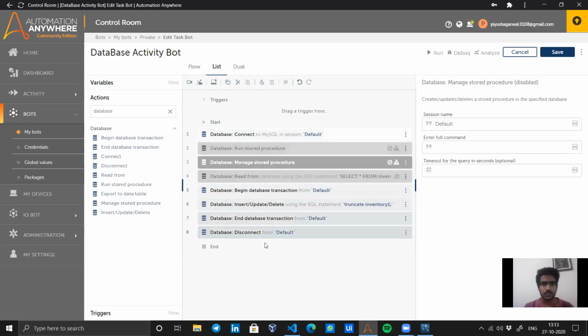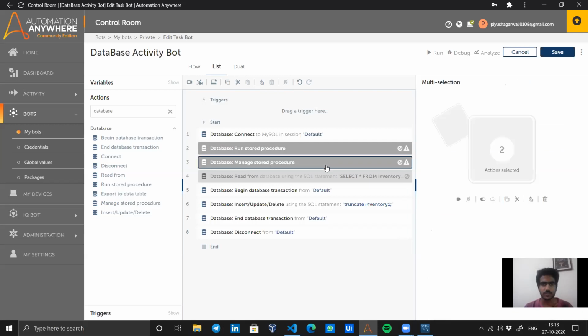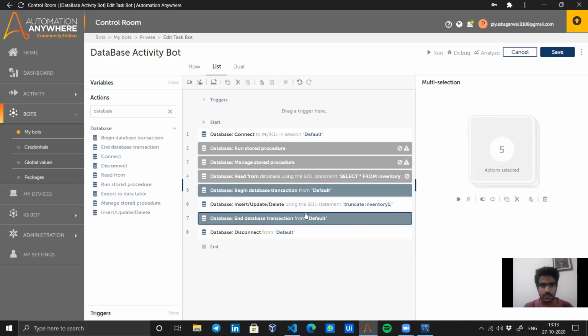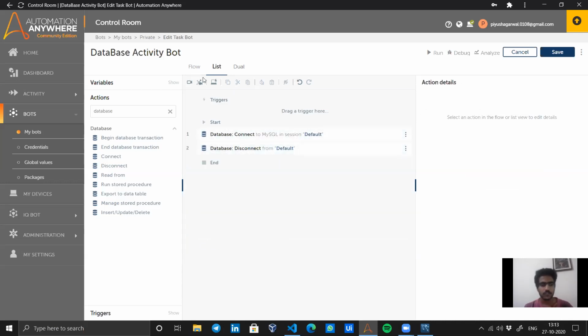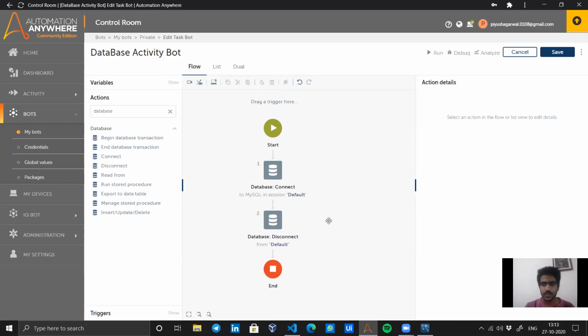Now I will just go to list view, and let's remove what we are not using. I'm not using this database transaction or insert update, so I will just remove this one. Simply press control and select all the activities. As usual, A2019 user experience is too good. Now the last activity which I want to show is export to data table.